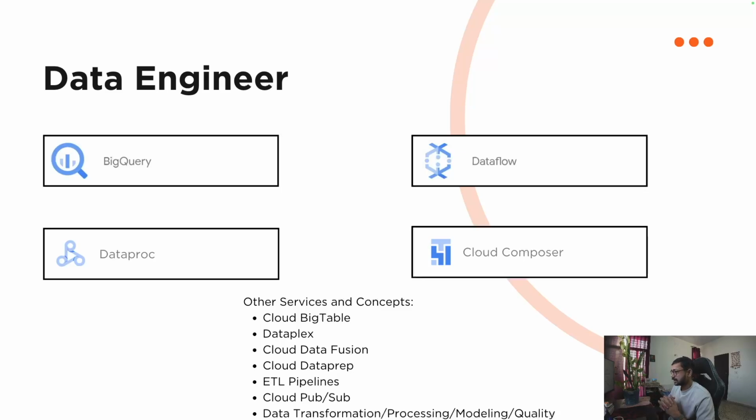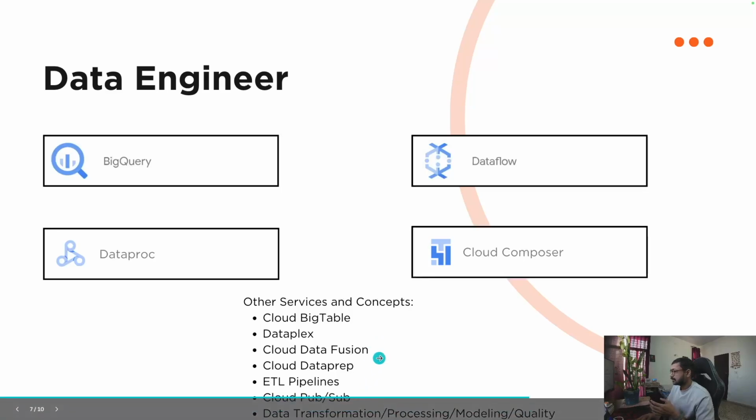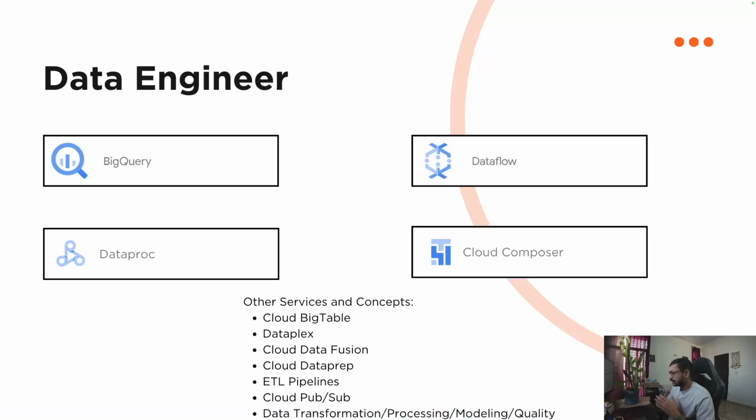services. But once you're done with it, you definitely should know about these concepts and services, right? Like what is data transformation, data processing, data modeling, data quality, data security, and all these concepts. Then you should know about other services like Cloud Bigtable, Dataplex, Cloud Data Fusion, how to build ETL pipelines, what is Cloud PubSub, etc.